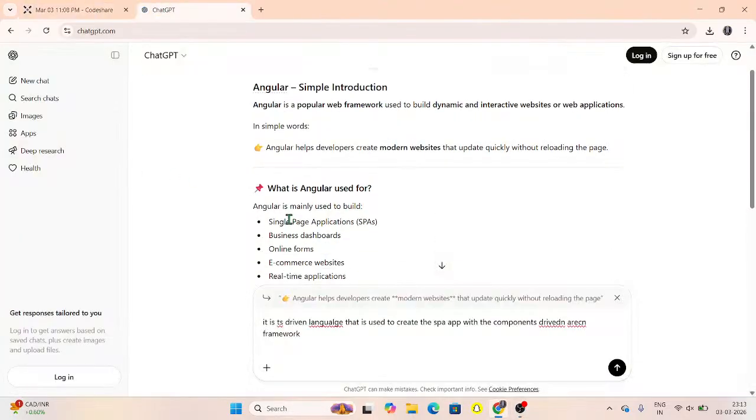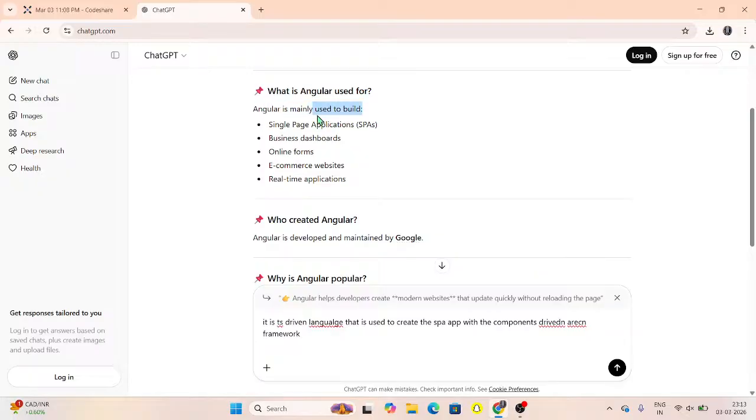Now, what is Angular used for? Angular is mainly used to build single page applications that we have discussed previously, like it is a single page application driven website. So we can frame it like that only, but let's check. Angular is mainly used to build single page applications, business dashboards, online forms, e-commerce websites, real-time applications.